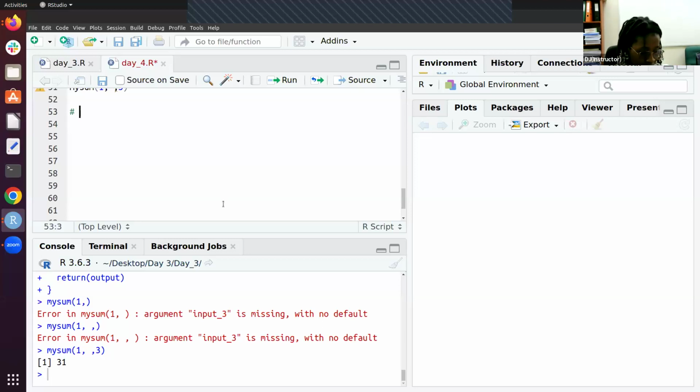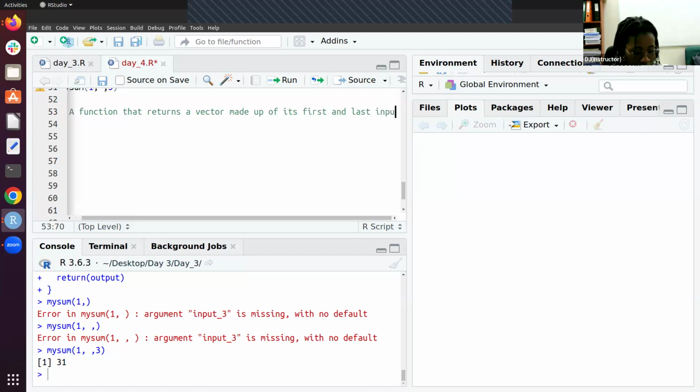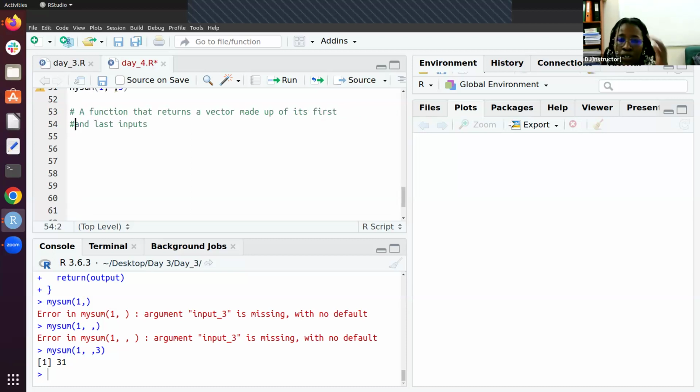So a function that returns a vector made up of its first and last elements. Let me write this in a second line. So now let's try to write a function that returns a vector made up of the first and last elements of its input.